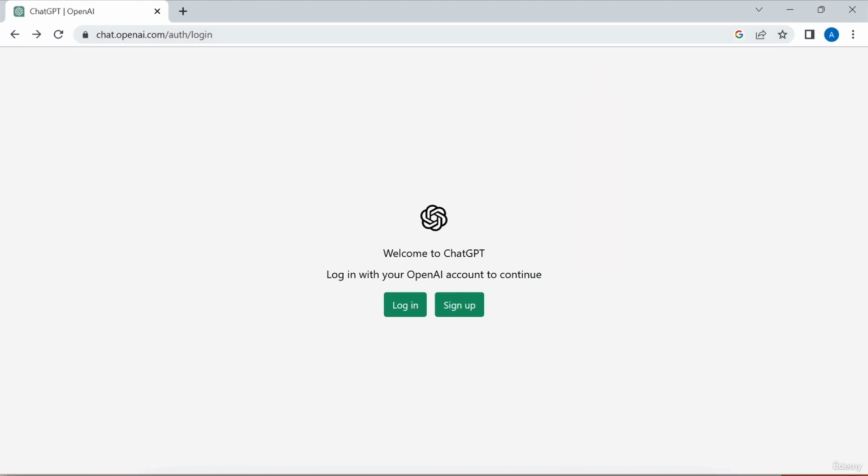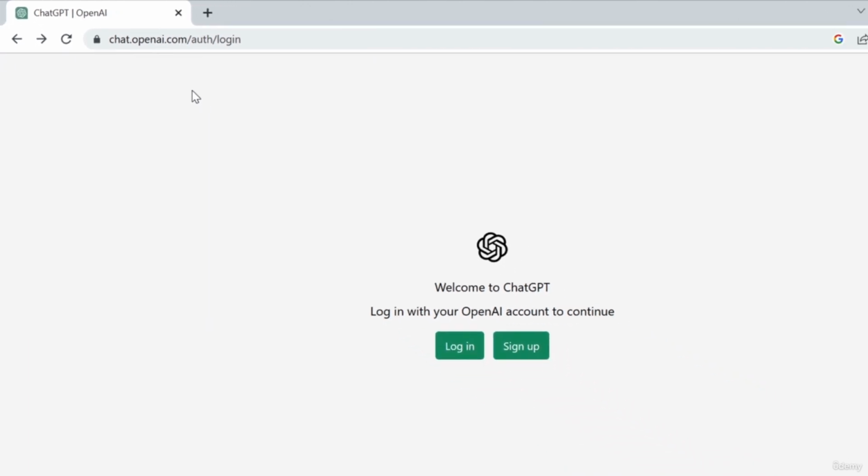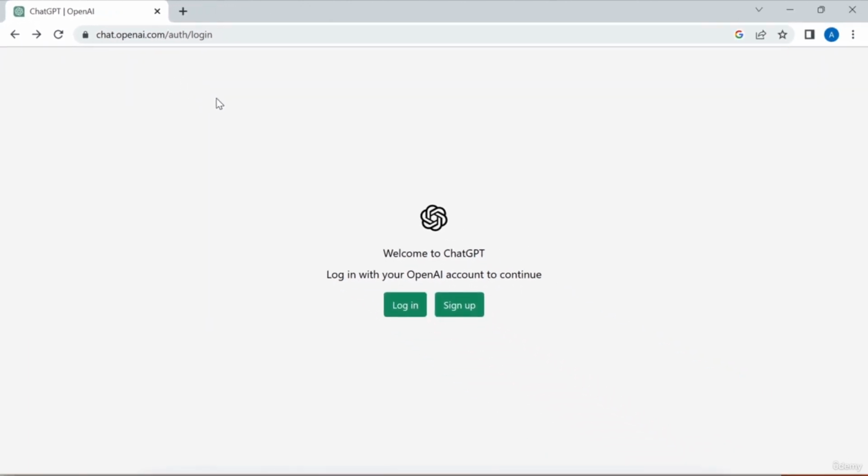ChatGPT is a web app, in other words, a website. That means you don't need to install anything in your computer. All you need to do is go to chat.openai.com. So load that web page, and that should take you to the ChatGPT interface, which I'll show you in just a bit. So you should see the interface of ChatGPT if you are already logged in.